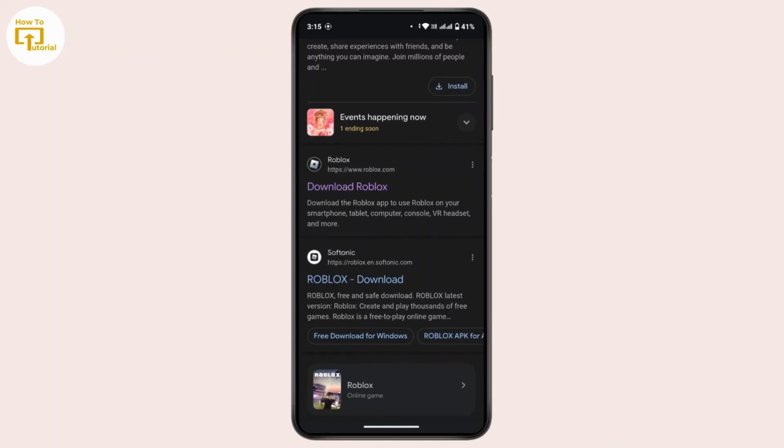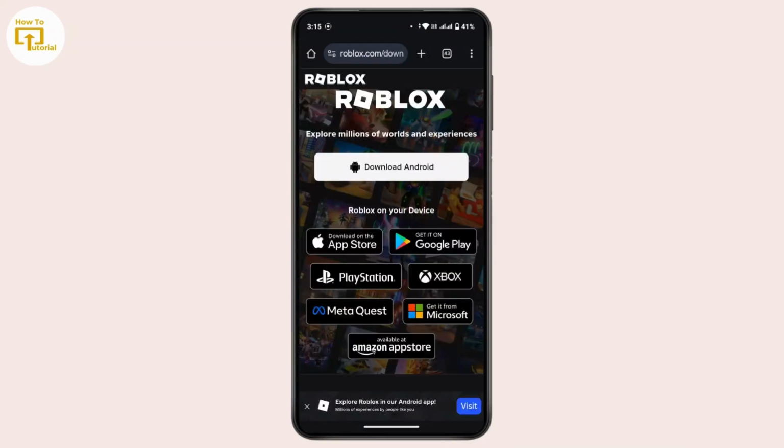Scroll down a bit and now you have to head over their official website where you can find the install or the download button. Here is this official website, that is www.roblox.com. And as you can see here, it says download Android. So from here you can install the application. Simply tap on download Android and the download process will begin.